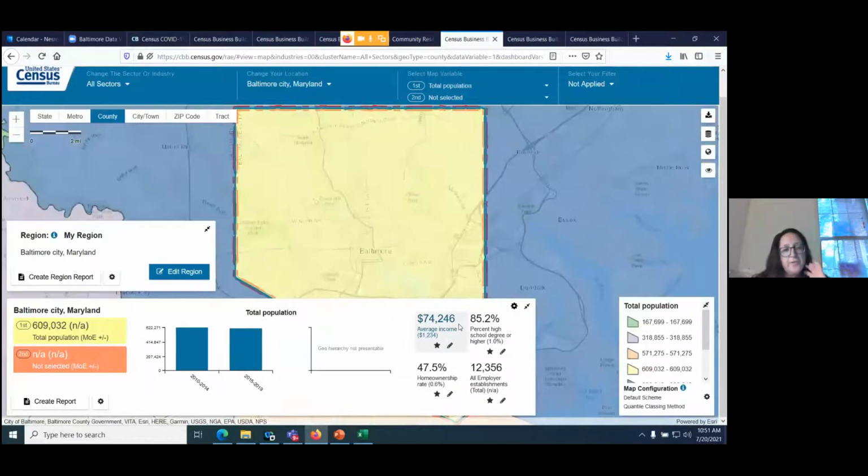And the scenario that I thought up is this. First, I can select my own region, and it doesn't have to be a cluster of counties. It can be a cluster of metro areas, a cluster of census tracts or zip codes, but I'm going to go with counties in this scenario that I developed. So my region right now only has Baltimore City.